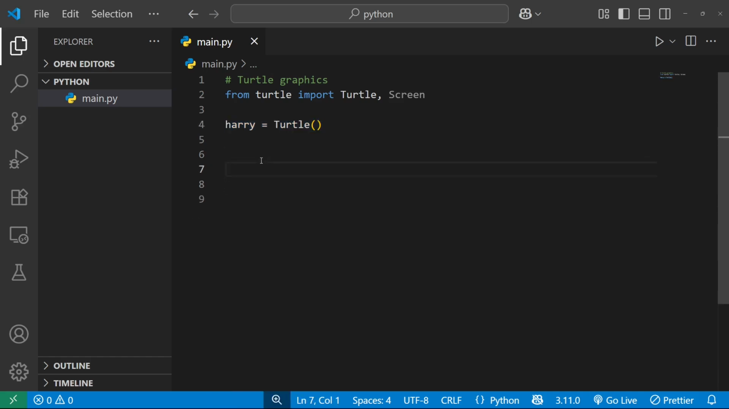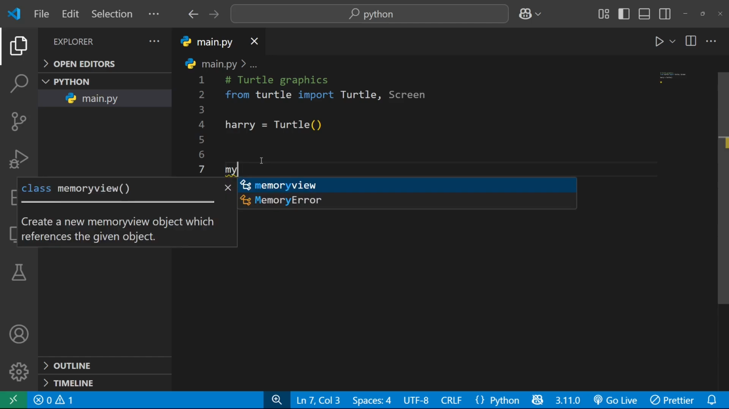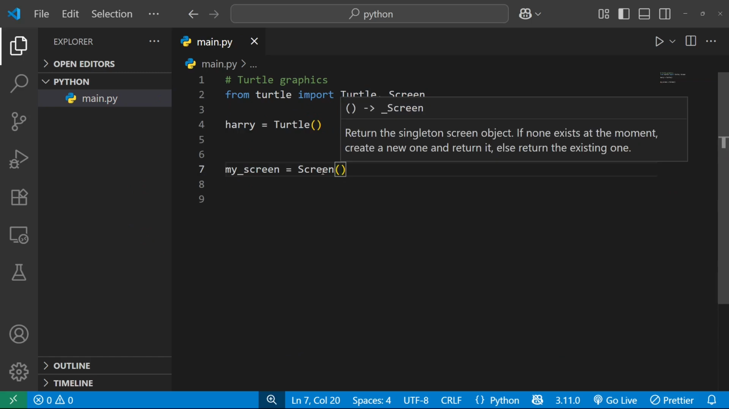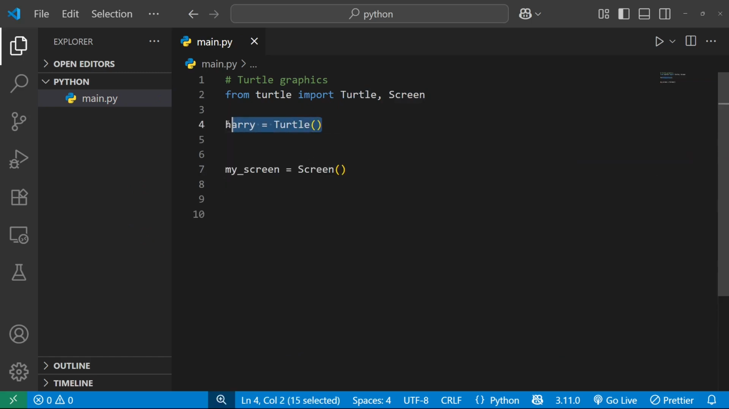After that, you need to create a screen. So I will call it, for example, my_screen. You can call it whatever you want. It's an ordinary variable as well. And I hope, or I think, that you can guess how we will create the screen, right? Because we imported Screen. So again, Screen and brackets, okay? So you create a turtle, you create the screen.